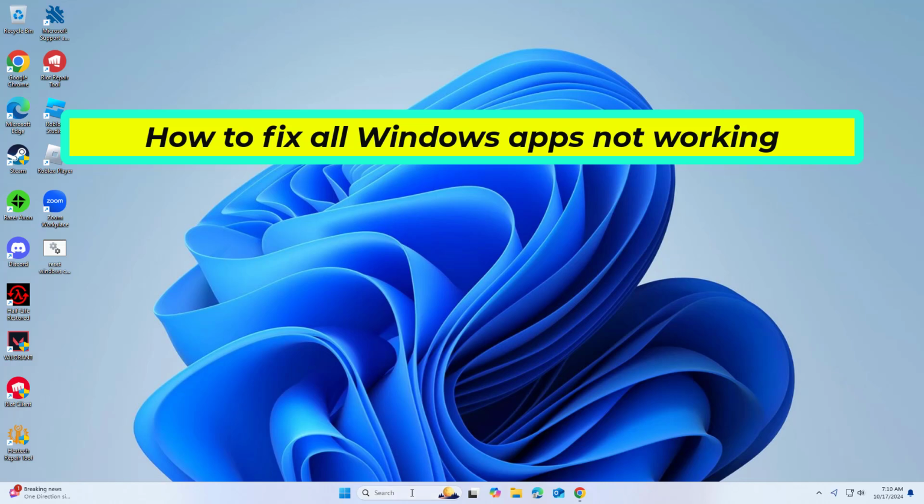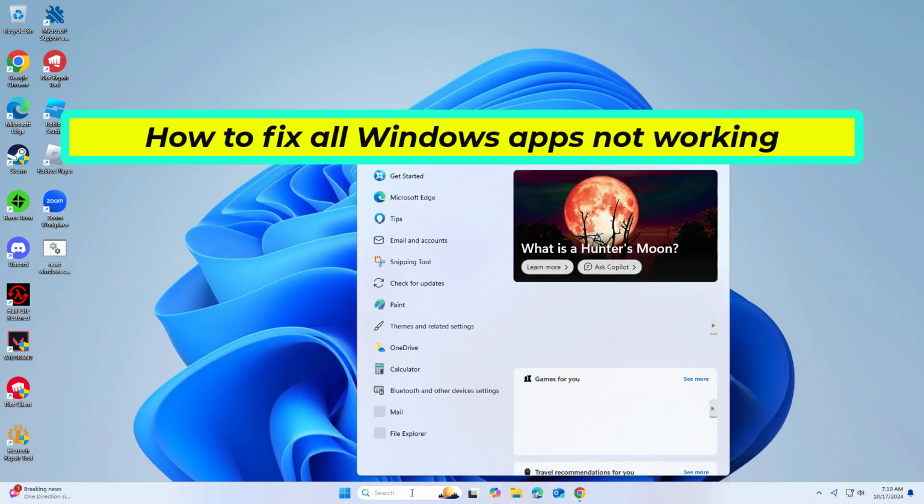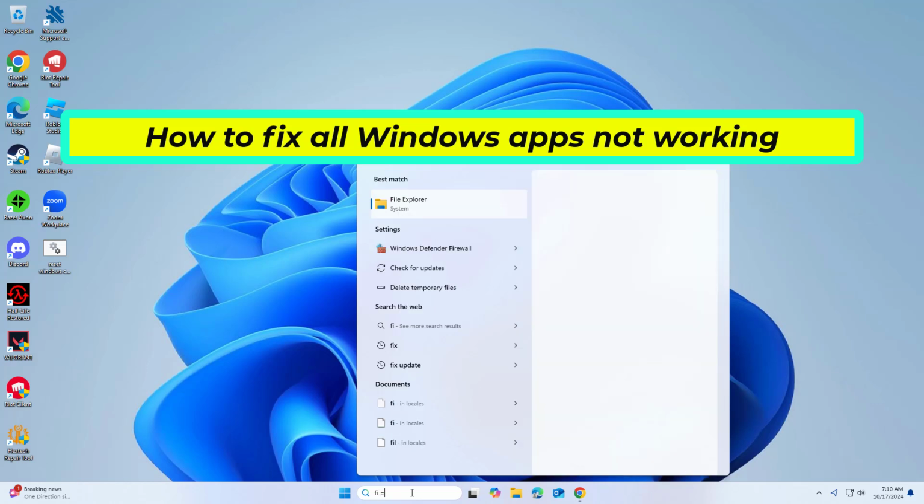How to fix all Windows apps not working. In this video I will show you a few solutions to fix the problem.